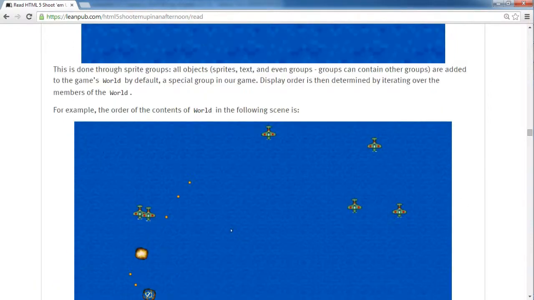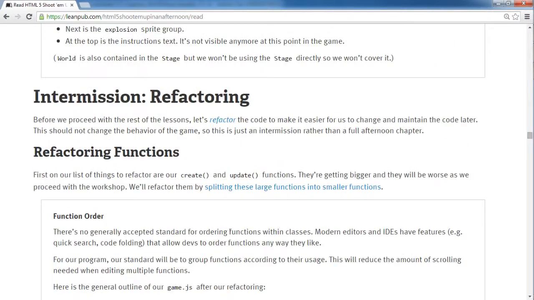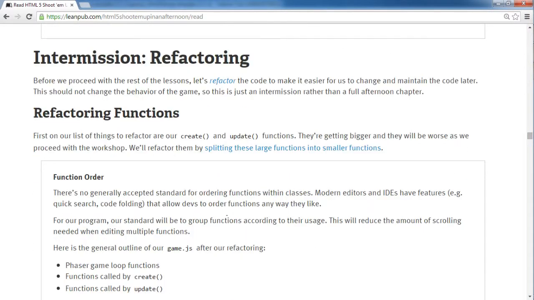Really, that's it for this chapter. Next chapter, we're going to take a short, not really short, around 10-minute intermission to refactor our code.